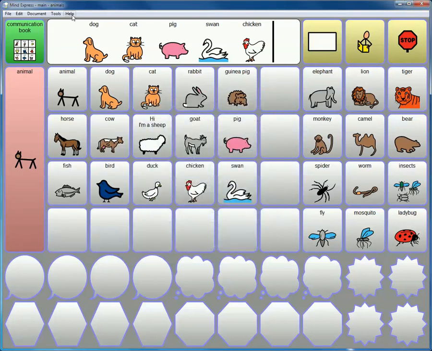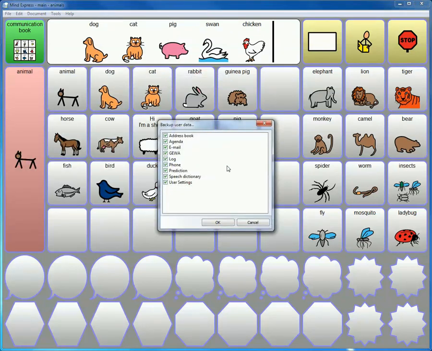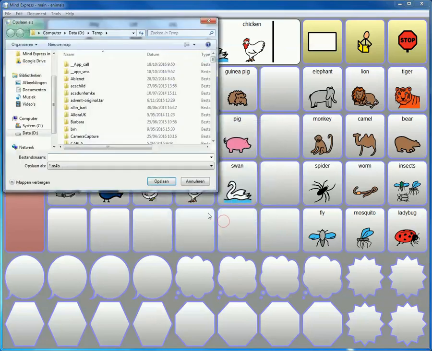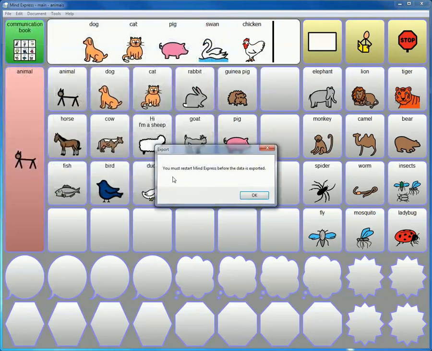Okay, and then another small addition is the fact that you now have the option under the file menu: backup user data and restore user data. So this allows you to make a backup of all the user data that is on your PC, and you can specify what you want to backup. If you click OK, you need to specify a file name, and then it will tell you to restart MindExpress before the data is exported. But when you do, you have made a backup of your data.